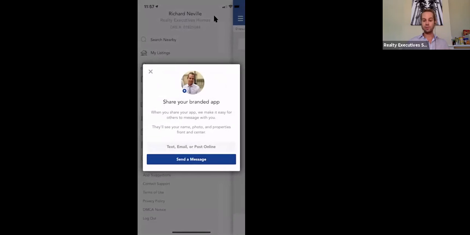So this is where you'd be able to share your branded app. You can send the message to somebody who's already connected to your account and your contacts, and you can message them that way. But otherwise, if you want to text it to somebody, use the text, email, post online option.